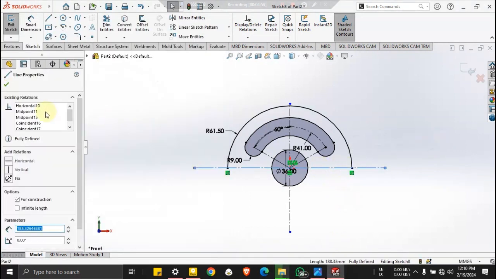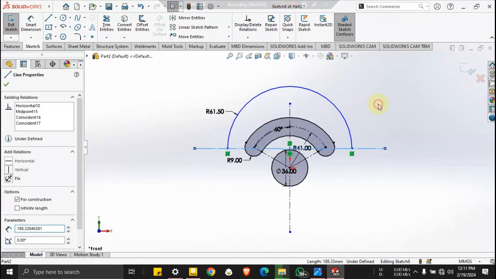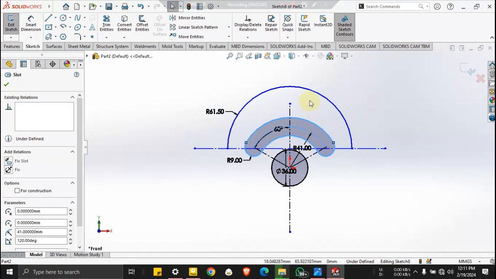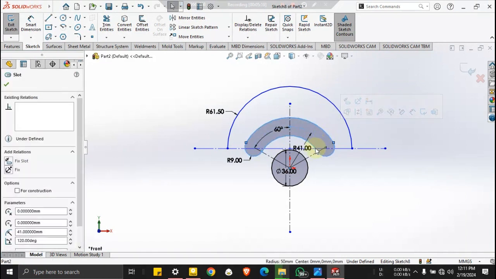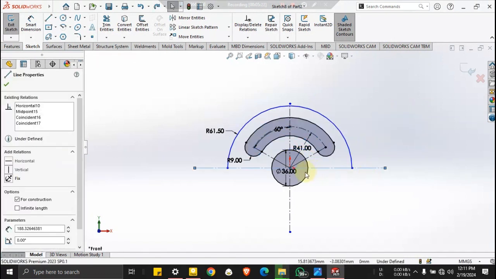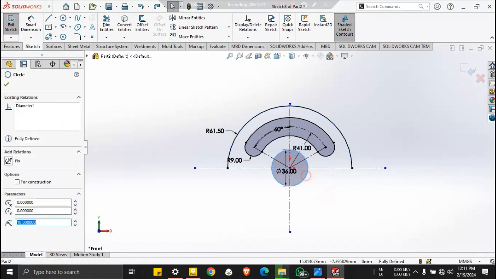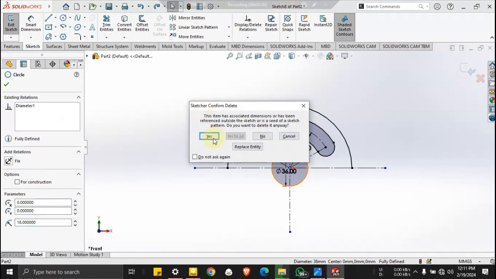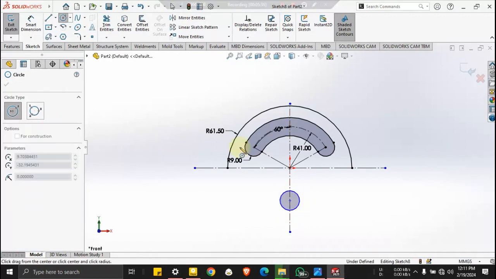So let's edit the dimensions from this. Delete the midpoint relation and let's bring this up. This slot also picks its midpoints. Okay. So let's change that of the circle. And let's draw the circle again over here.